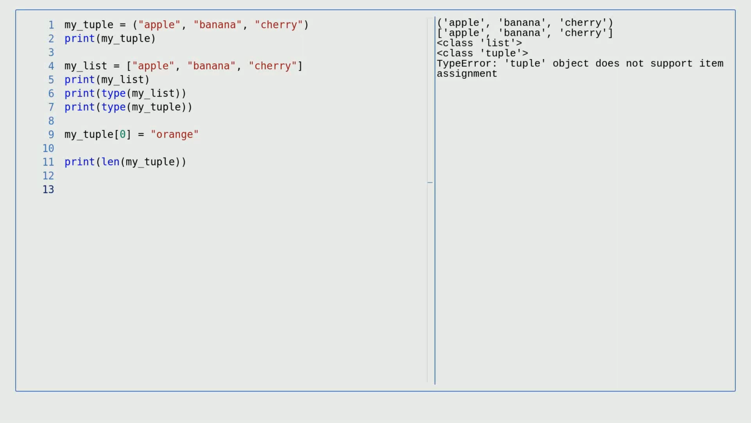We can also use the len function to get the length of a tuple, just like we would with a list. As you can see, the length of my_tuple is 3.